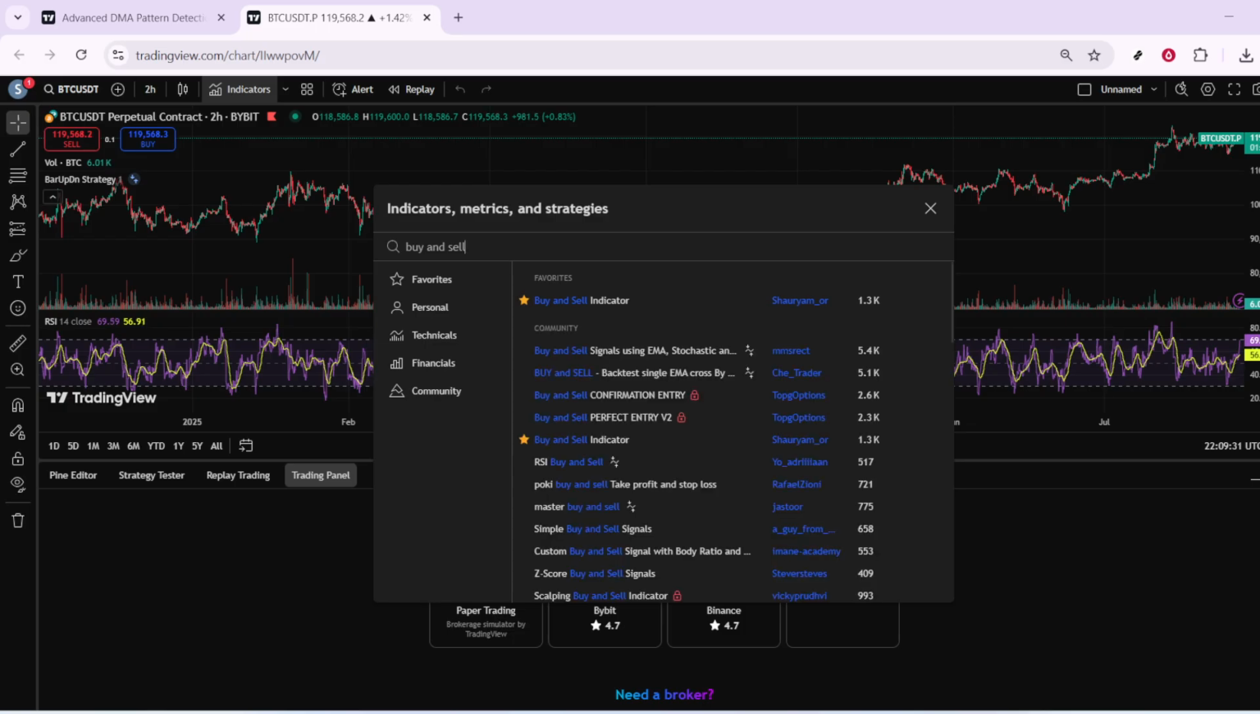Once you've selected an indicator that catches your interest, click on it to uncover more details. Let's say you decide on the Buy-Sell Volume bars, which is a fantastic tool for visualizing buy and sell volumes in real time. Simply clicking the star icon next to any indicator adds it to your favorites, ensuring easy access the next time you log in.